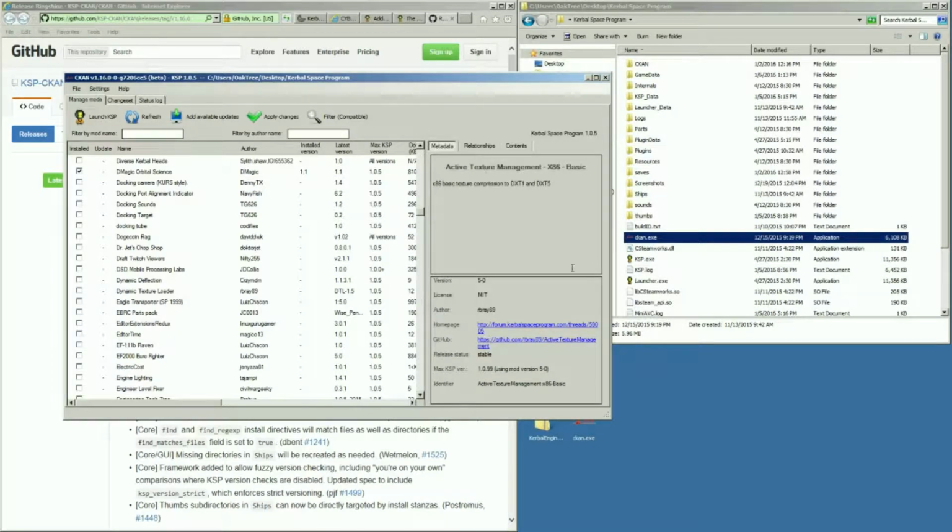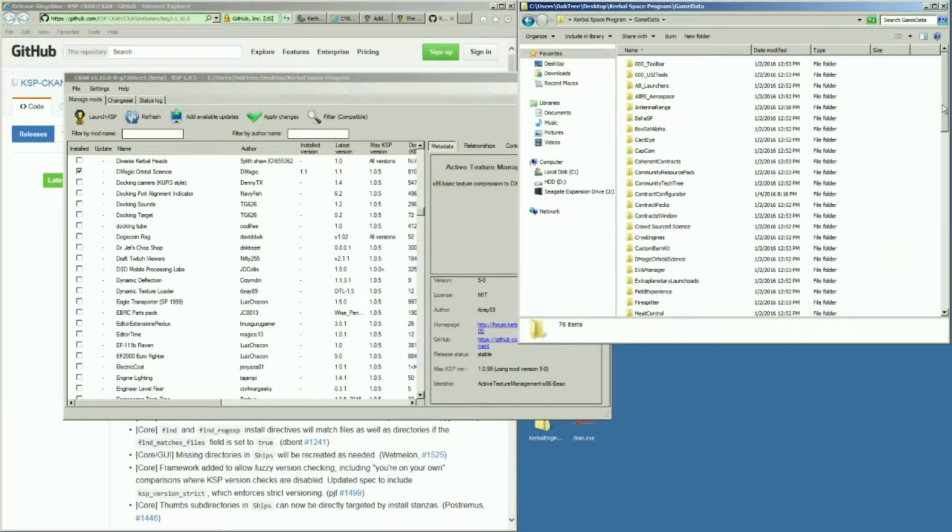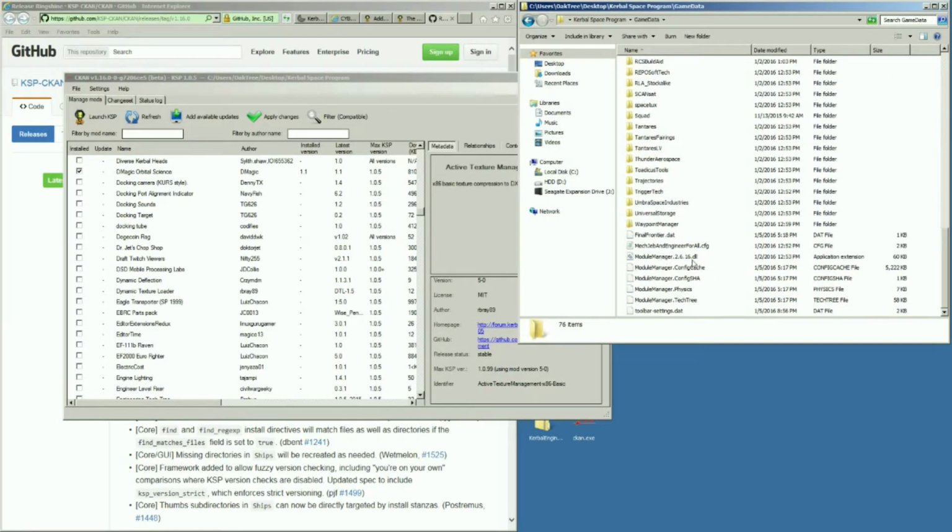If you're going to use something like CKAN, be aware that you may get error messages and you may have some problems here and there. If you're doing it manually, be sure that you know what sub-mods are required by each mod. For example, as I said, many of the mods require that you install Module Manager separately. Now some mods bundle Module Manager in with their mod. If they do that, be aware that that might not be the most recent version of Module Manager. If you have multiple versions of Module Manager, you need to make sure that only the most recent one is actually kept and get rid of all the others.